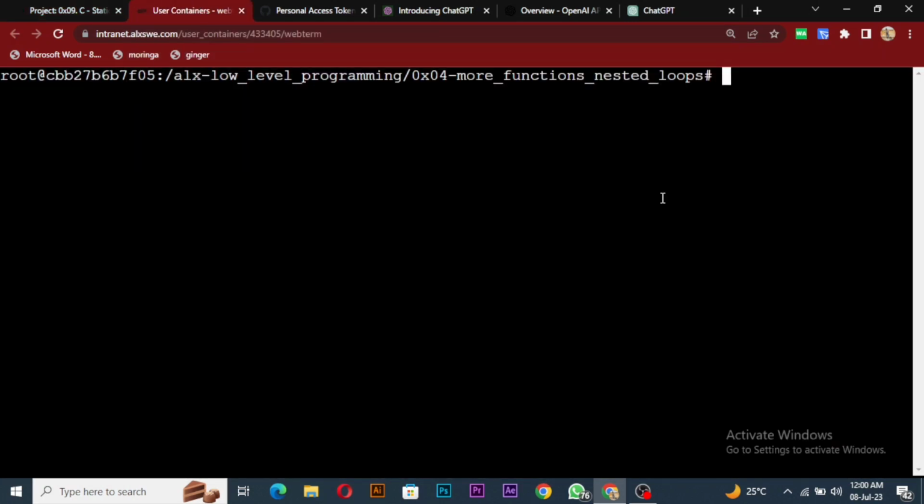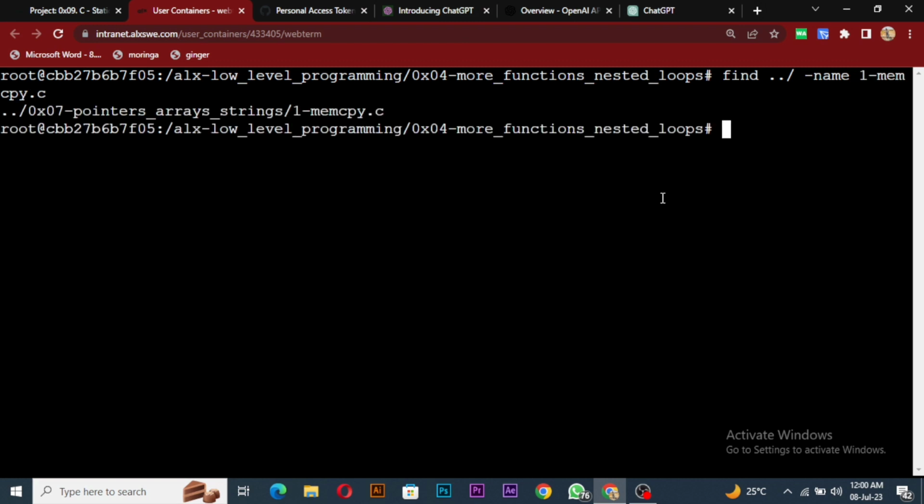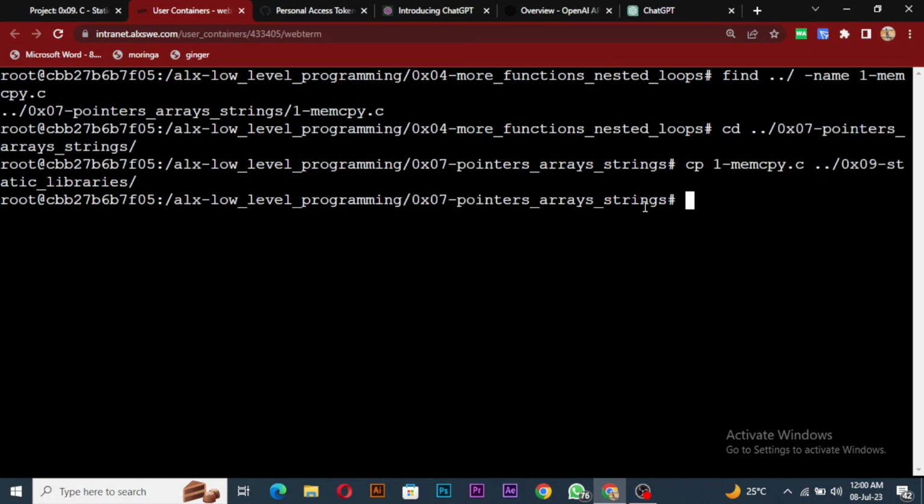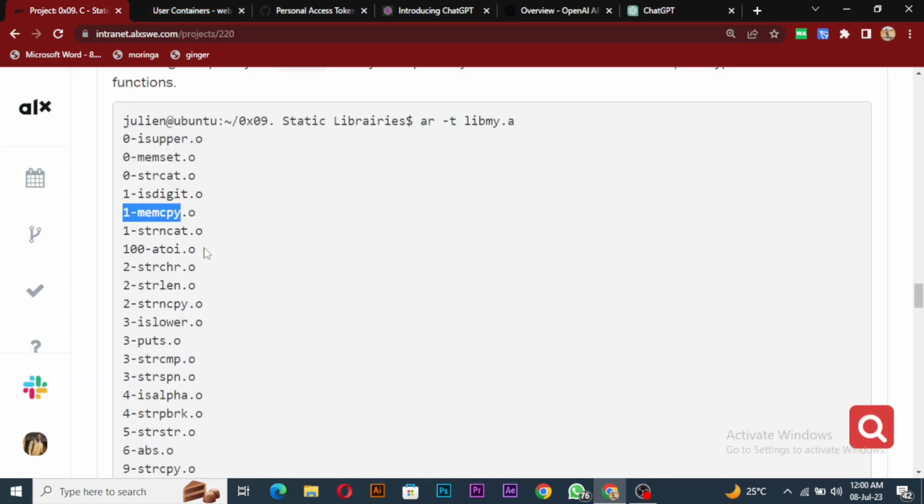So I can use the old find. .c is in where? 0x07. So I'll cd into my 0x07 and then I'll copy this guy into 0x09 and then I'll press enter. I'll go to the next one, this guy, right?